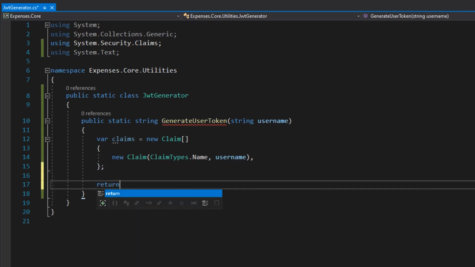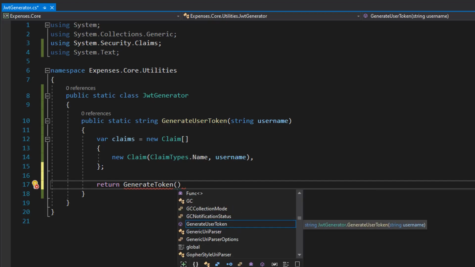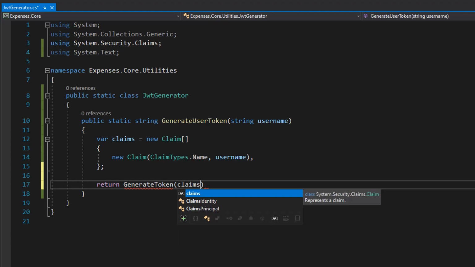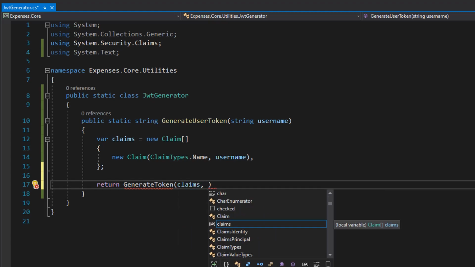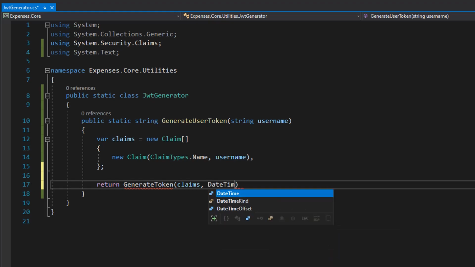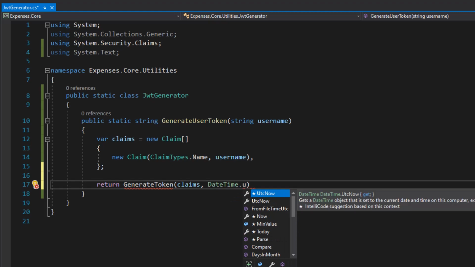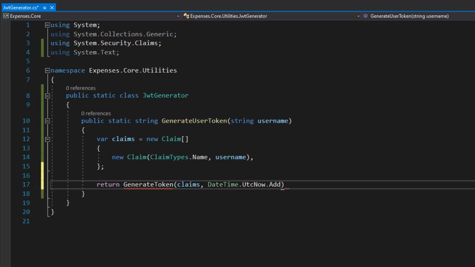Then we can return generate token, and this is a method we are about to create. And we're going to pass it our claims, and we're going to pass it what time we want it to expire. So tokens expire after a certain time. So we'll have a date time that you see that now, and then I'll have it expire in 1 day.